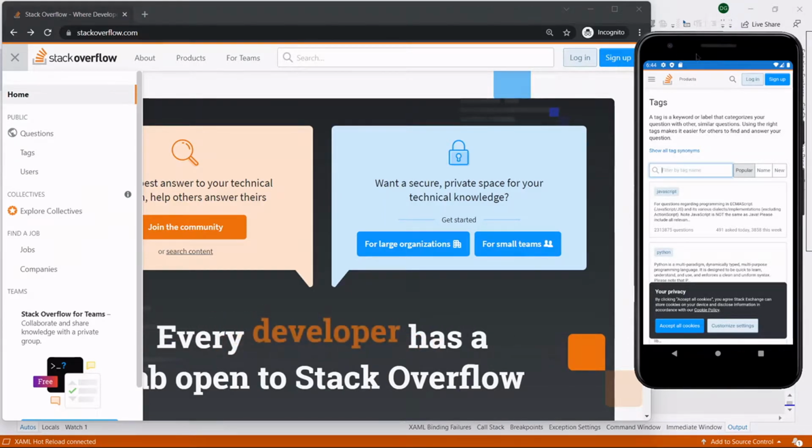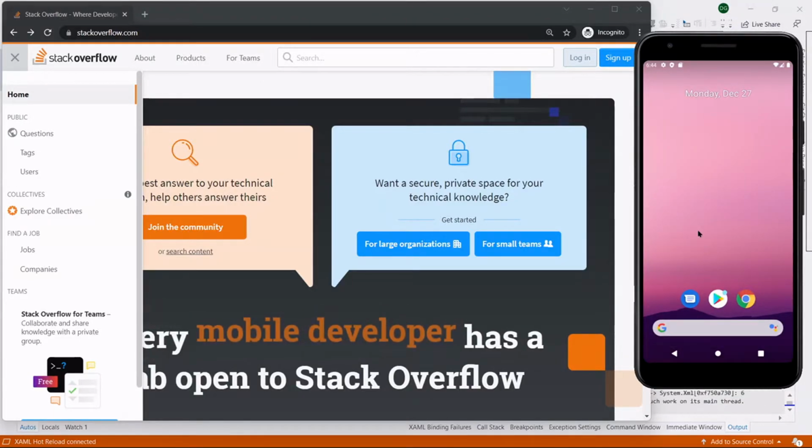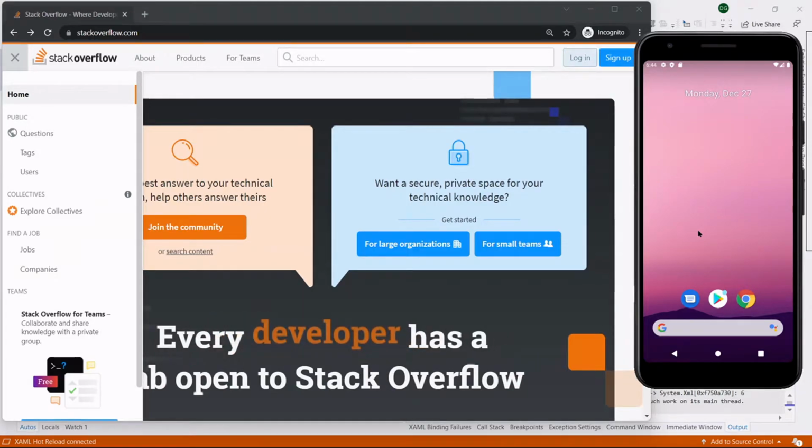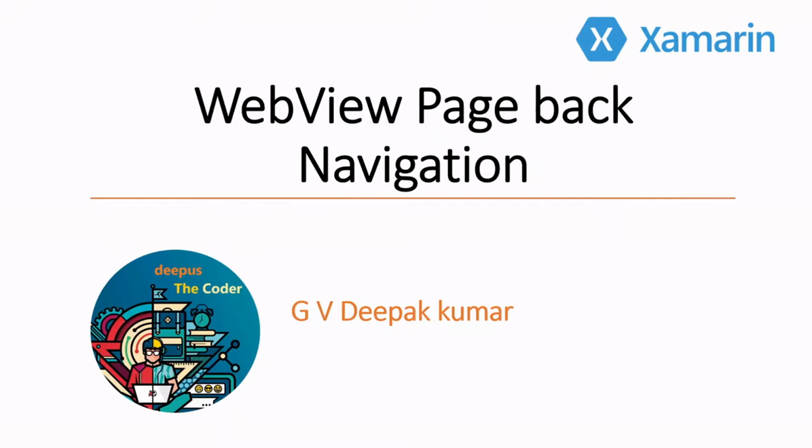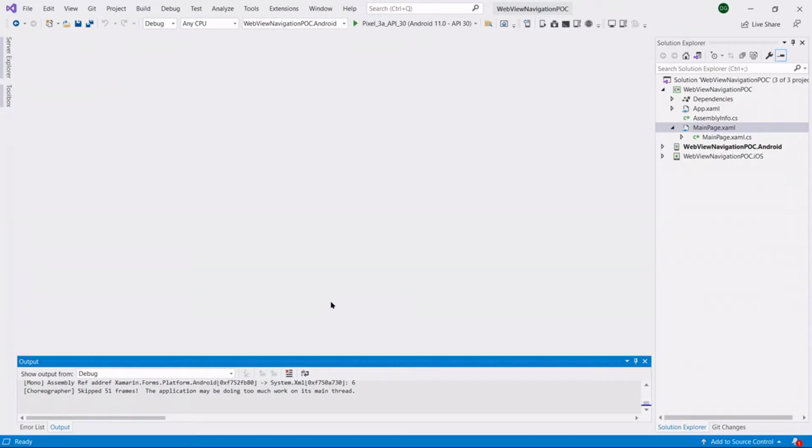And one more thing is if we click on the back button in our mobile application, it will not move to the previous page. Instead of that, our application will be closed entirely. So this is one of the issues in our web view page. In this video, I will show you how to add back navigation for the Xamarin Forms application web view page. Let's see practically how to add back navigation for the web view page in a Xamarin Forms application.